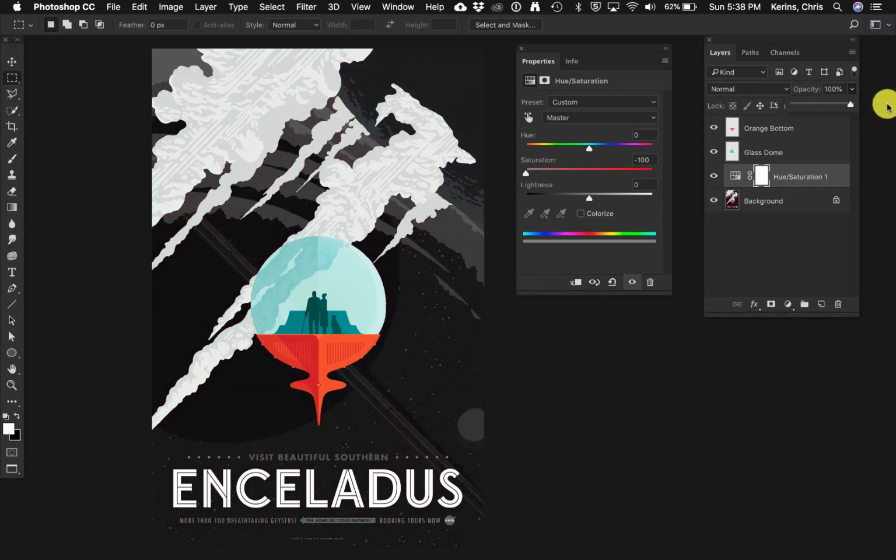Let's go ahead and max it out. Now, what if I wanted to apply it to just one layer? Well, let's say we want to change just the orange bottom. So I'm going to drag it up above my orange bottom, and then I'm going to make a clipping group out of it. To know more about clipping groups, and they're really important for digital painters and illustrators, go ahead and check out the video that deals strictly with clipping groups.